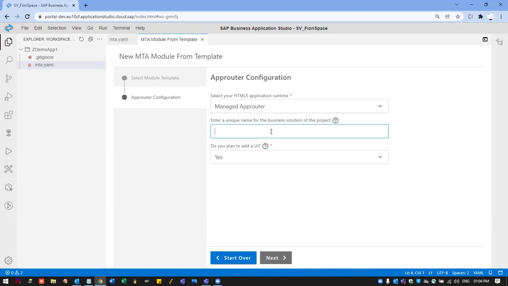Enter a unique name for the business solution of the project. So this is important as well. Again, you can give something like z demo app dot service, anything you can put there as the name. And do you plan to add a UI? Yes, I'm going to add a UI to this, a UI in the form of a Fiori application. That is why you just need to give that as yes.